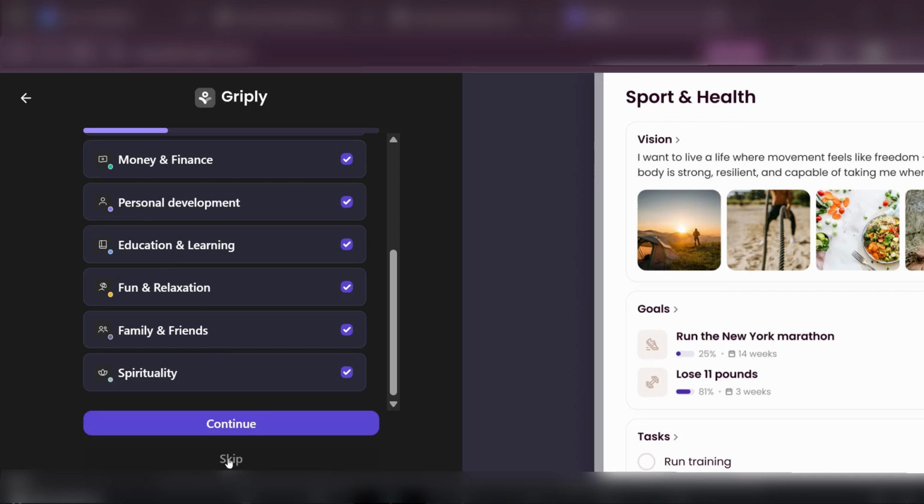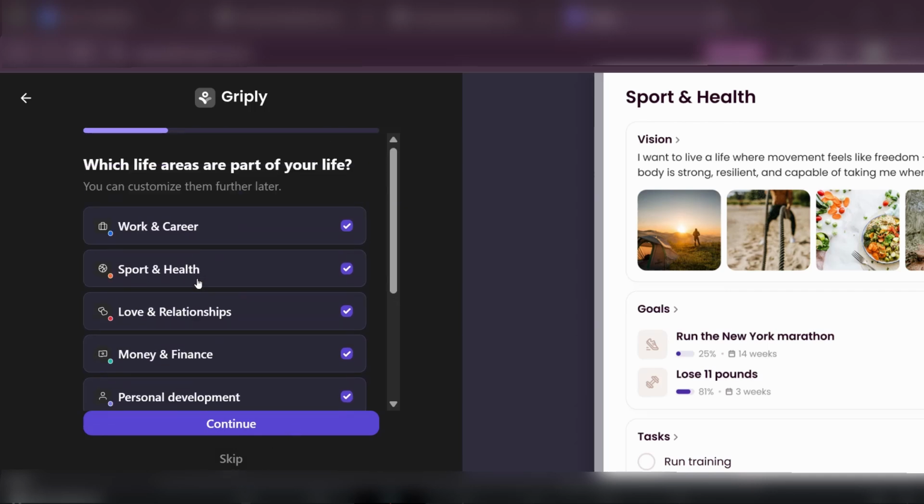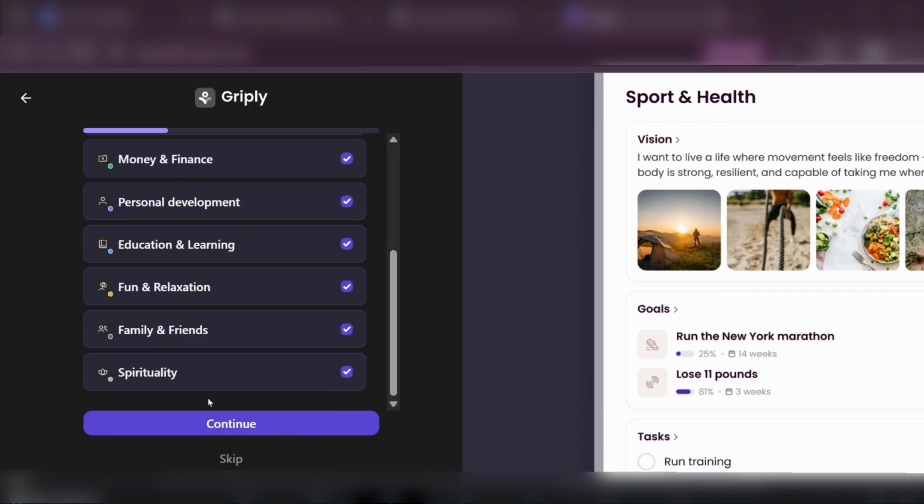Of course, you can decide to choose a skip button, but this helps you to set up things. And of course, it's just a nice idea to follow through with the flow. So we're going to click on continue.